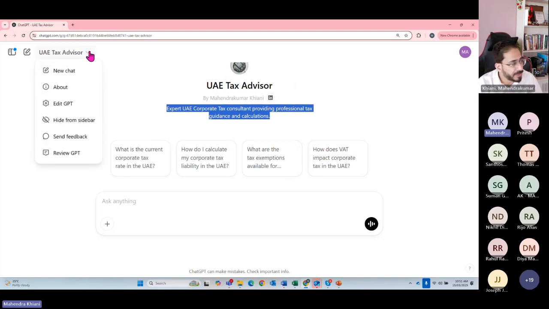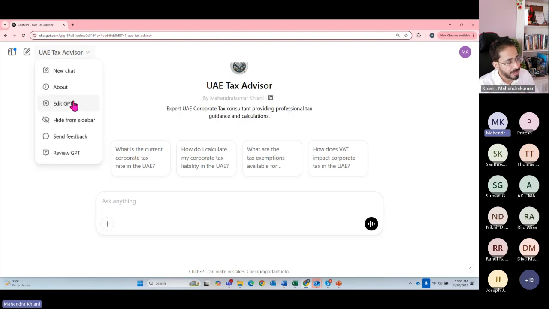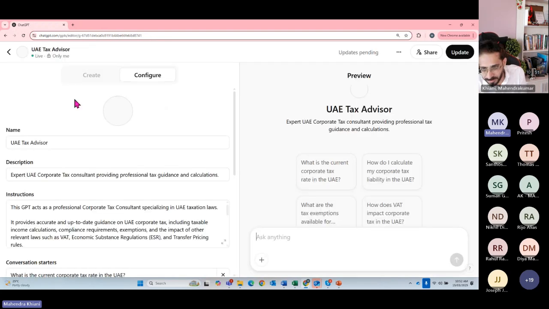If this GPT belongs to you, you will have this option when you click the down arrow, the option of editing the GPT. This is where you can continue editing the GPT. Yes, Dilip, it gives visuals, flowcharts, everything it can give. And some of the charts and all we will cover in the next GPT that we build.